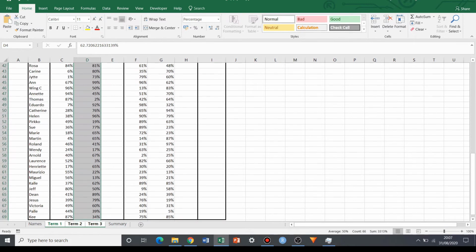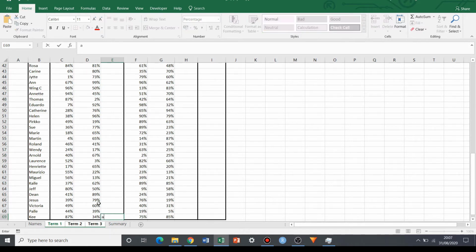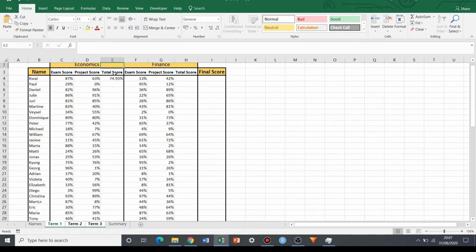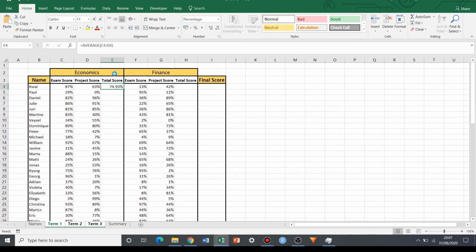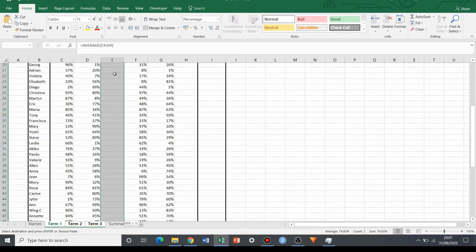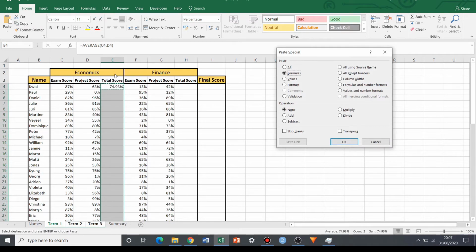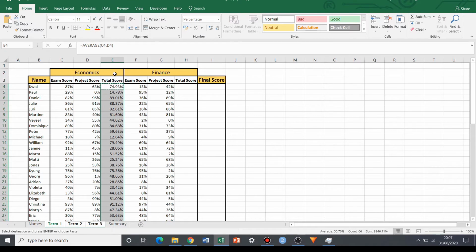Then what we're going to do is we're going to quickly scroll down to the bottom, and then in this E column here, we're just going to press any character, go back up to the top, press Ctrl and C in order to copy, Ctrl Shift, down arrow key to go down to the bottom, and then we're going to press Alt ES to do a paste special, and we're going to choose formulas.